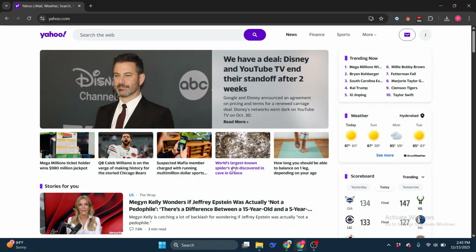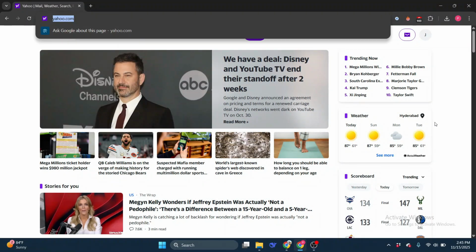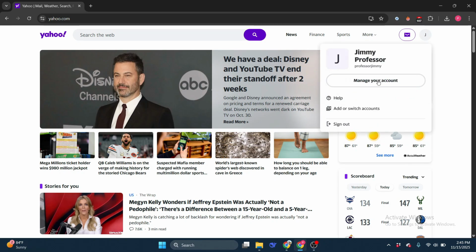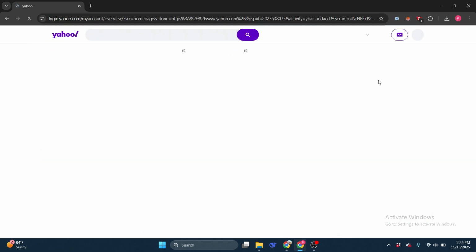First, you'll need to access your Yahoo account by opening your preferred web browser and typing in login.yahoo.com. Once you're inside your account, the next step is to update your language settings. To do this, click on your profile name and select Manage Your Account.